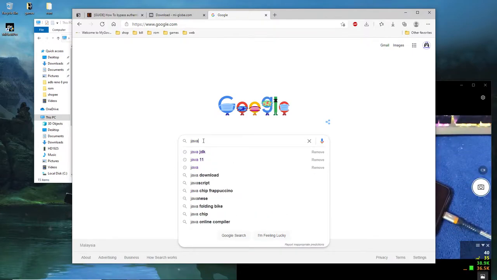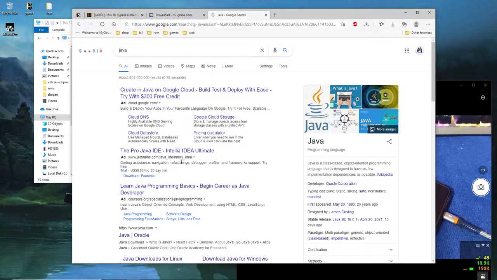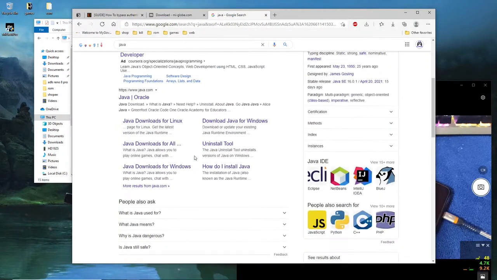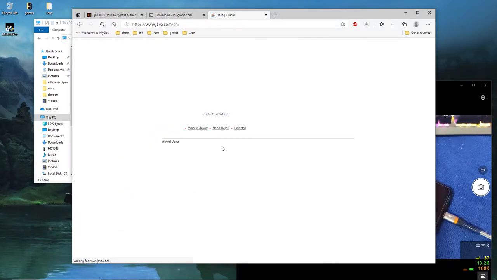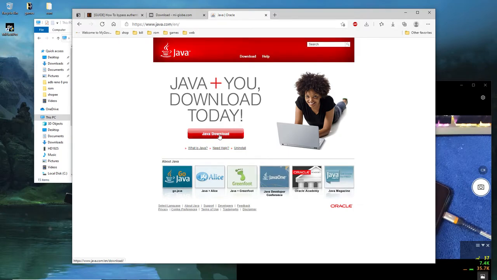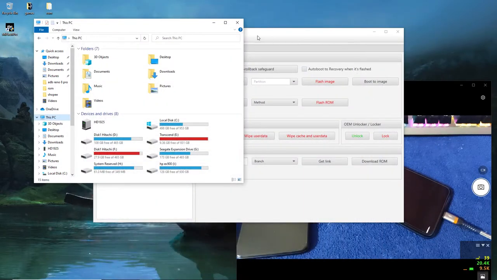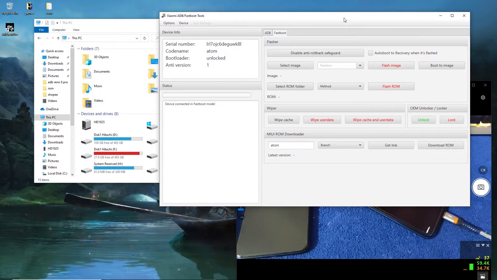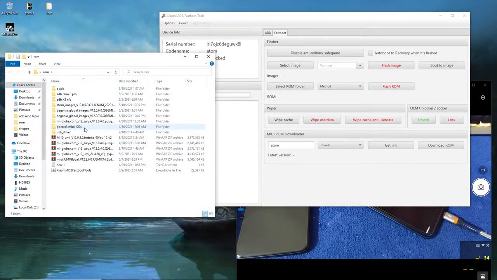Java. A lot of Java. Oracle. Latest one, version 8. File around 100 plus megabytes. Okay, let's begin using the tool. It's unlocked already. Let me explain about the ROM.